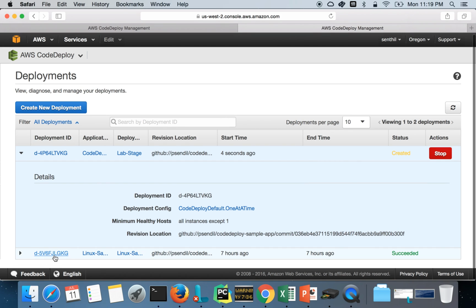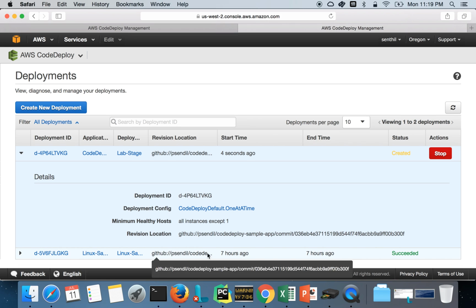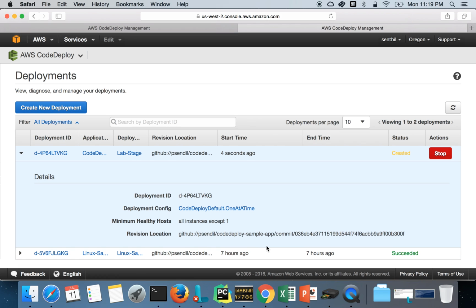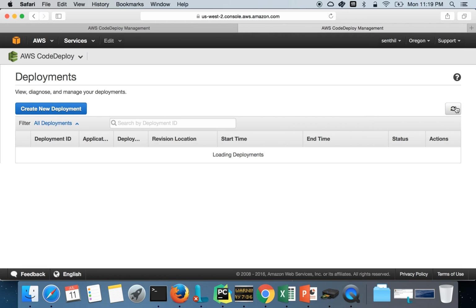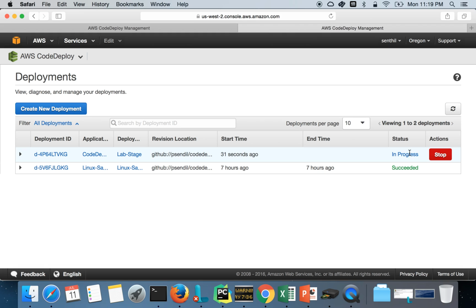Every deployment will have one deployment ID. This is my previous deployment for a different application. This is the one we are doing now, a new deployment ID for application CodeDeploy lab, for the deployment group lab stage, from this location. It just started, and if I refresh it, it is staying in progress.